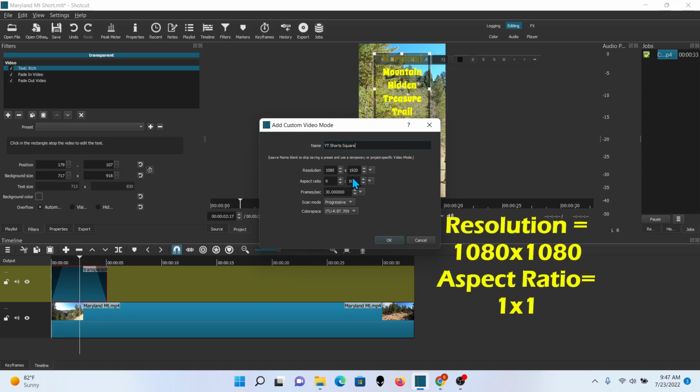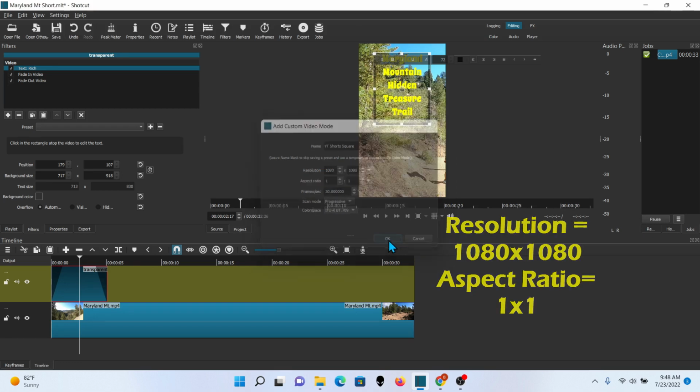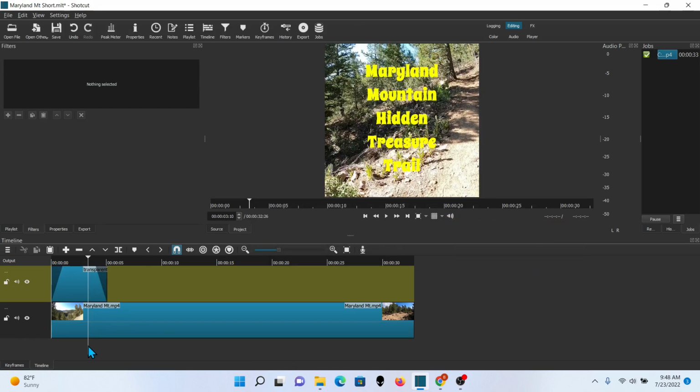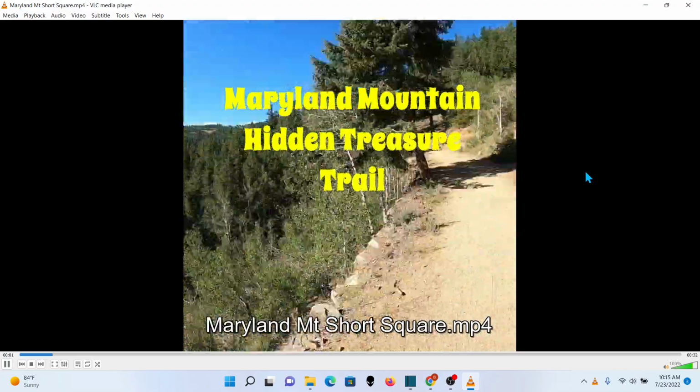Change that resolution to 1080 by 1080. And then aspect ratio is 1:1. Go ahead and click OK. And you see it's gotten a little bit bigger. And when you look at it on the phone, you'll still have some black area at the top and the bottom, but it's wider, so you can see a little bit more of it. That also looks quite good on YouTube.